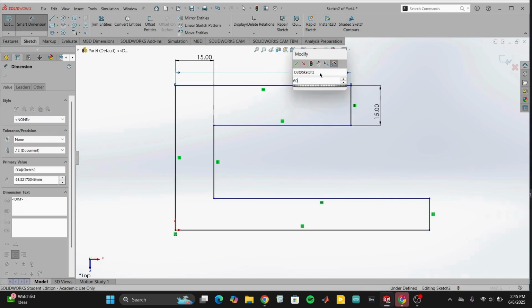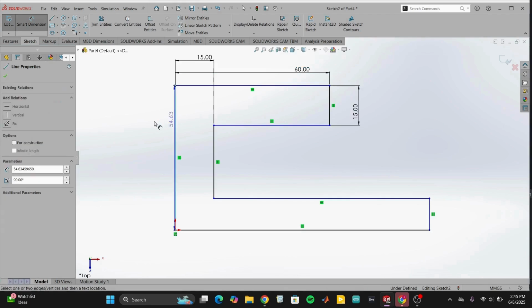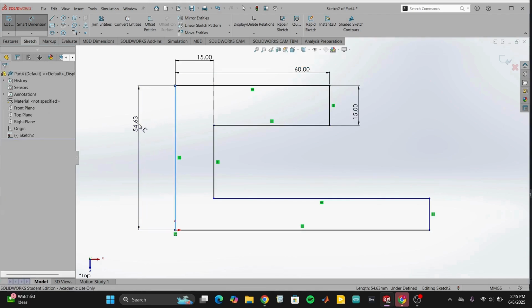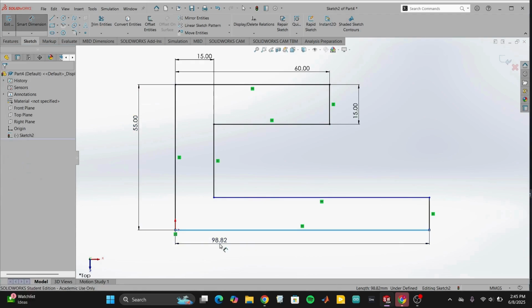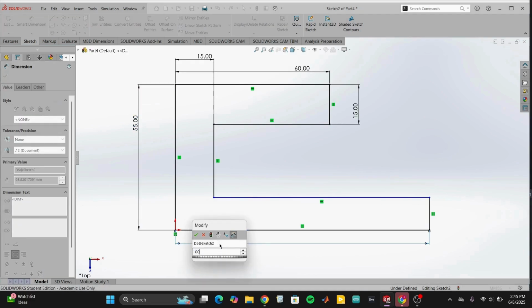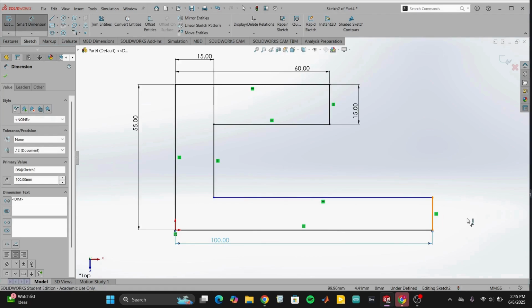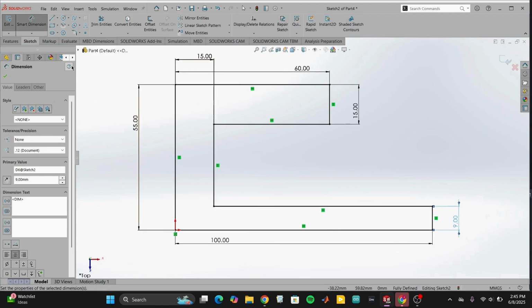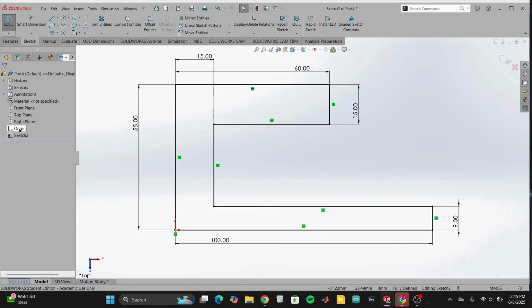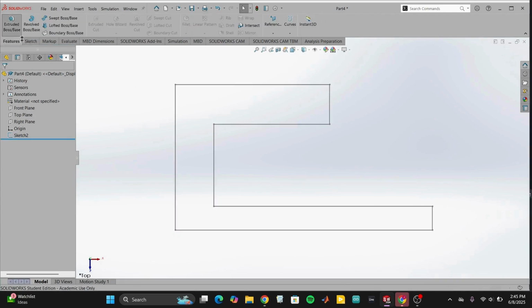This length right here is going to be 60. This length here is going to be 55. And then this length over here is going to be 100. And then this length here is going to be 9. And just like that, we have a fully defined sketch. So let's leave the sketch here, and we're going to extrude this feature up.